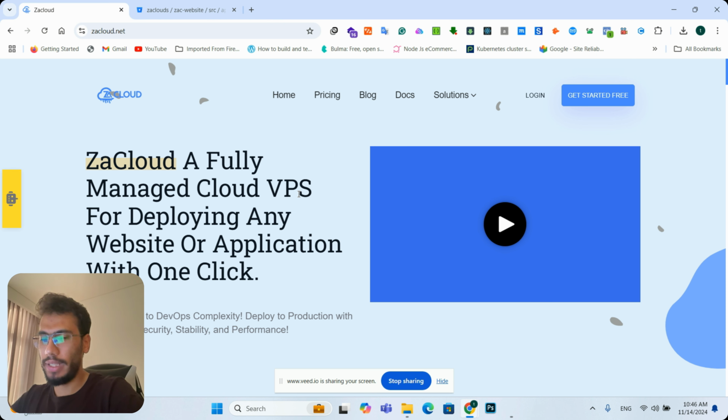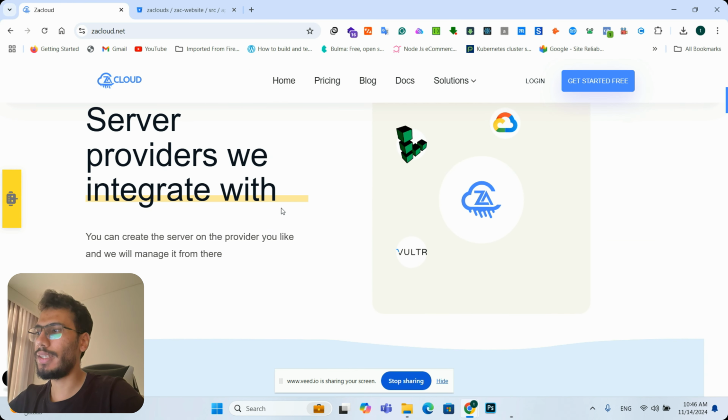ZaCloud is basically a fully managed cloud VPS platform that enables you to publish any application in any framework or programming language, or any website or any database, in no time and with few clicks. Basically, if you go to the platform, I will leave the link in the comment, ZaCloud.net. You will find all the information you need to know about this platform.